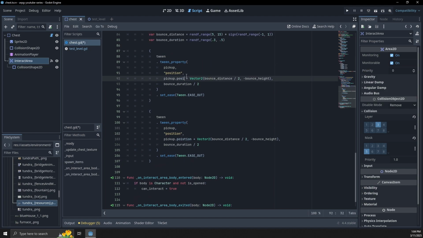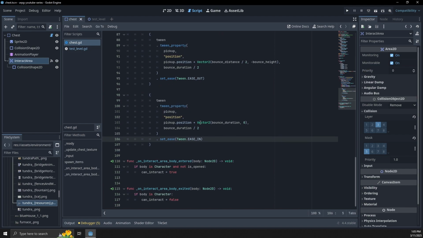This needs to be position, not the way that I spelled it, so let's fix that. We still want to add to the vector2, but we're going to do our bounce distance and just 0. And then the bounce duration divided by 2 can stay the same. Instead of ease out, we want to ease in. And that's all that we have to do right now.